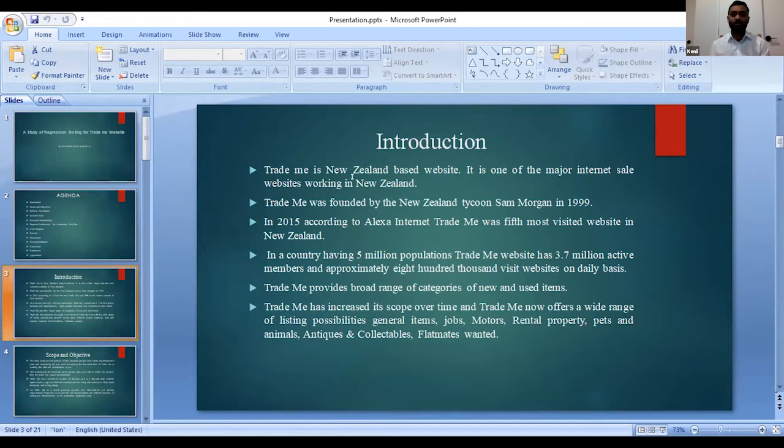TradeMe provides a broad range of categories of new and used items. TradeMe has increased its scope over time, and now offers a wide range of listings like jobs, motors, rentals, property, pets and animals, antiques and collectibles, even flatmates wanted as well.